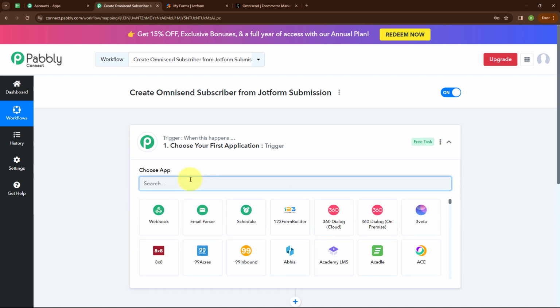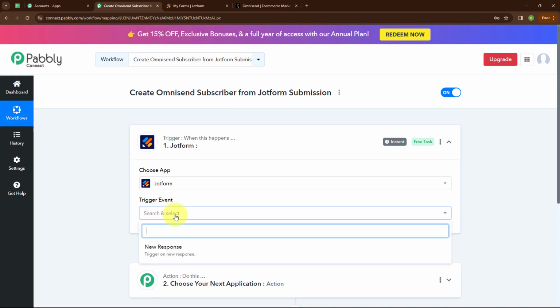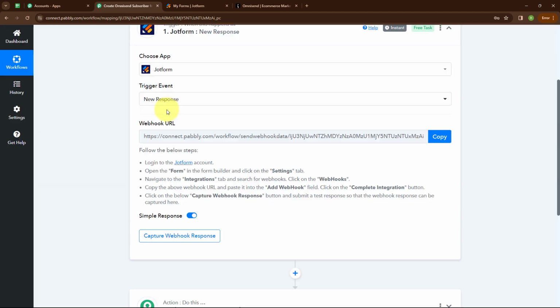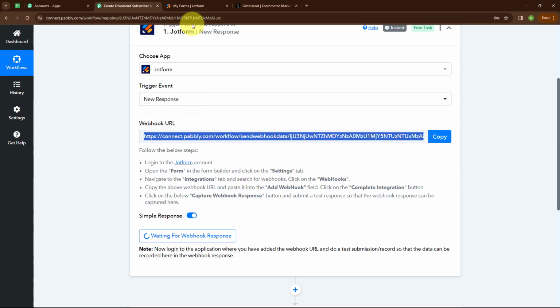Here I'm going to select my trigger application as Jotform and my trigger event as new response. And here you can see we have received a webhook URL. That means we will use this unique webhook URL to connect our Jotform with Pabbly Connect. Following the instructions given below, I'm going to copy this webhook URL. And now let me take you to my Jotform account.